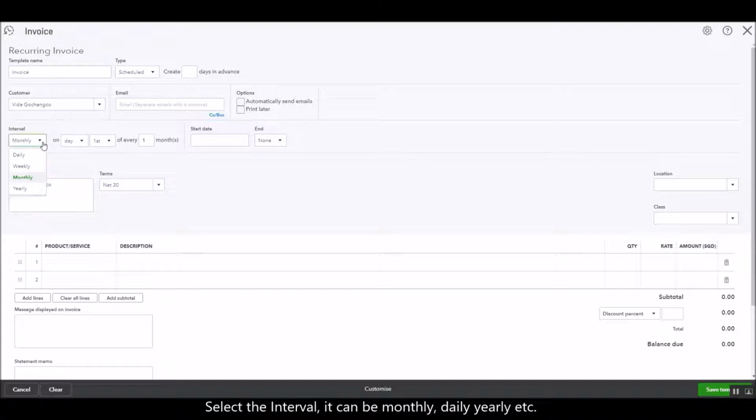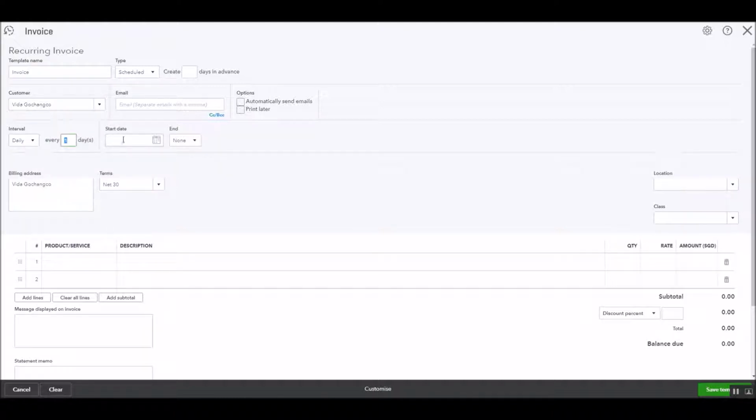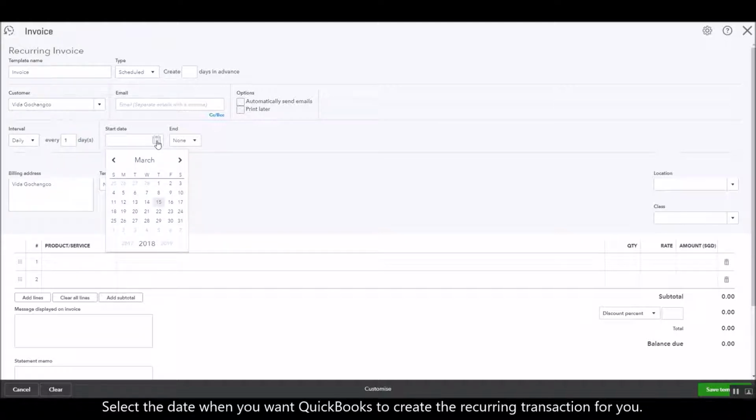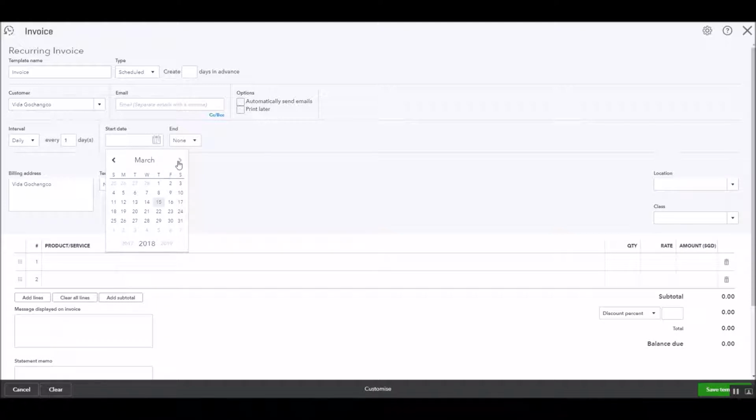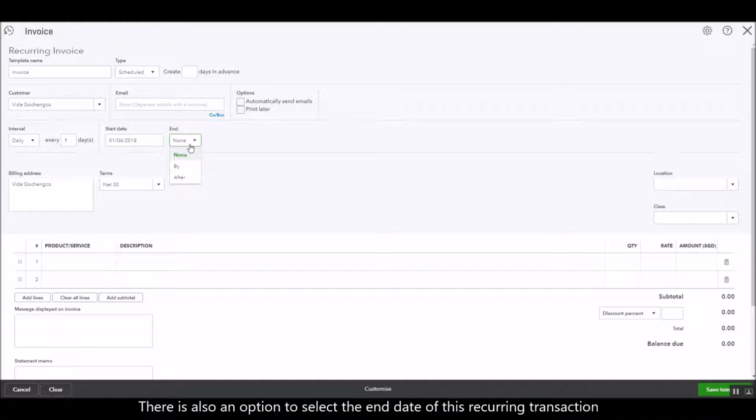And from here, you can select the interval, whether you would want QuickBooks Online to create this recurring template on a daily basis, weekly, monthly, and yearly. For this example, we're just going to select daily and just enter in the information that's needed in here and the start date as to when you would want QuickBooks Online to create this recurring transaction for you. So for this example, we're just going to start off with April 1st. And you can also select the end date of this recurring transaction.